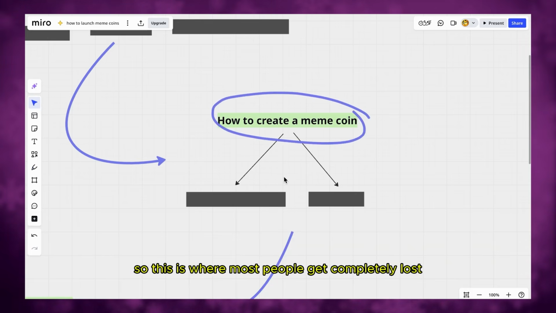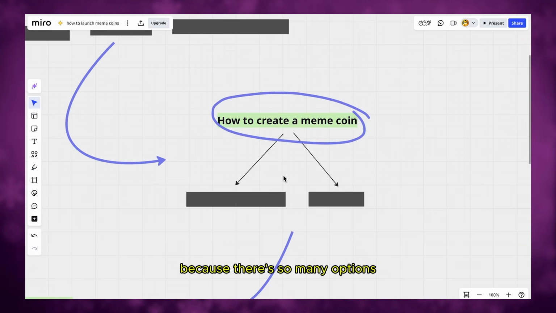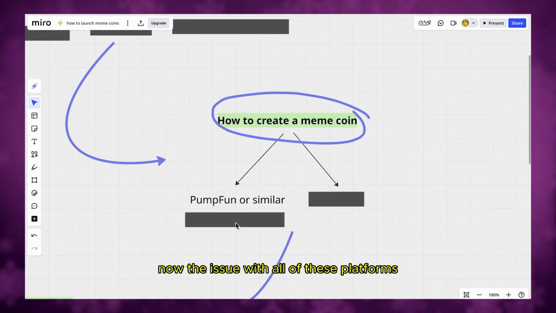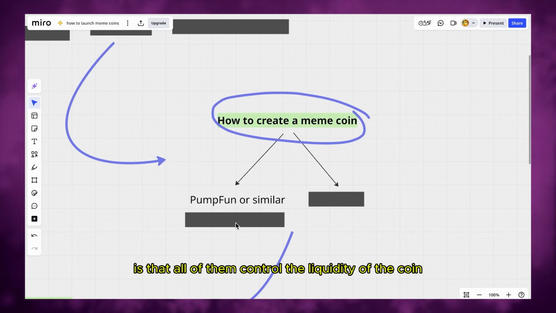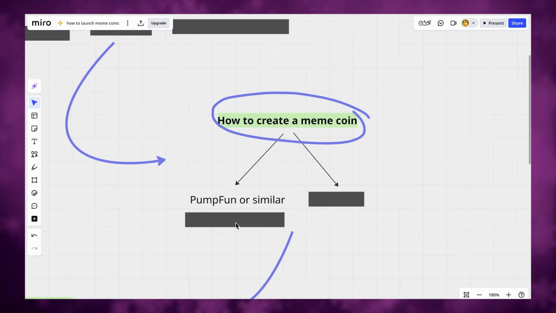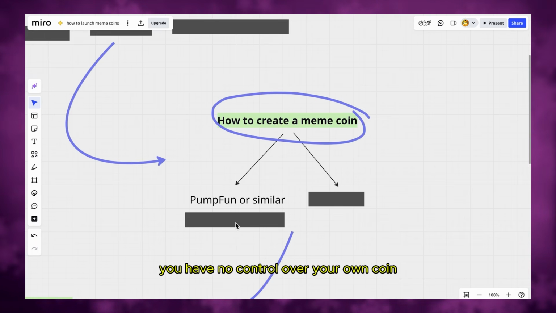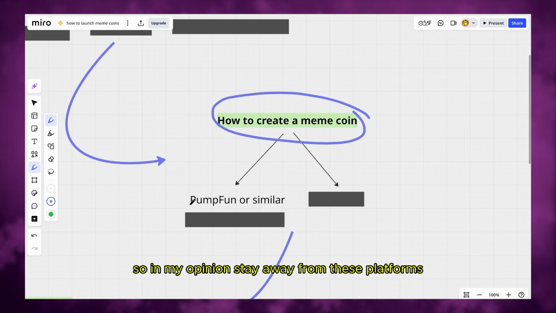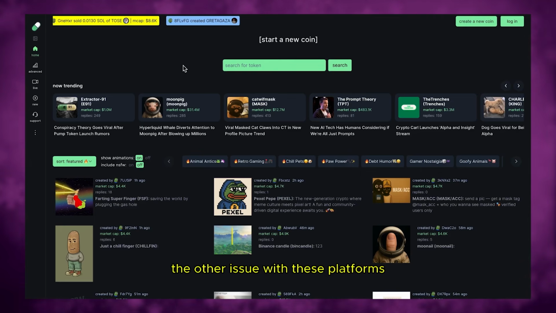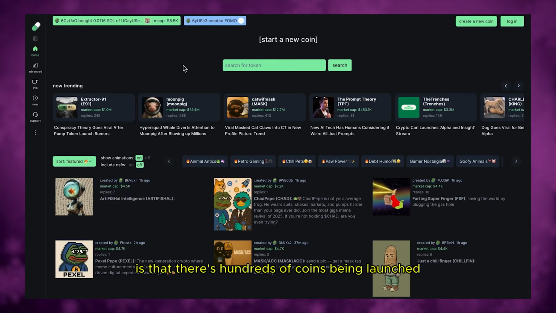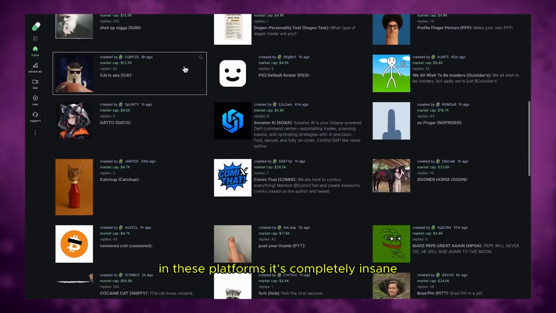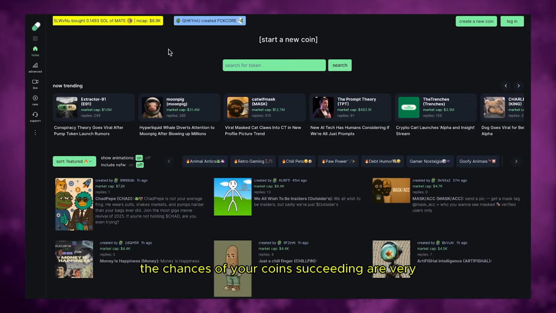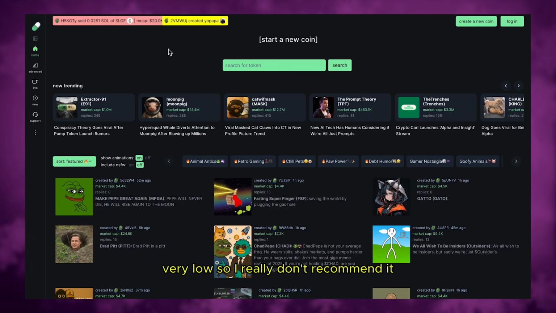So this is where most people get completely lost because there's so many options. There's Pump.Fun, Boop, Bonk, LaunchLab, the list goes on. Now, the issue with all of these platforms is that all of them control the liquidity of the coin, not you. So when you create a coin, you have no control over your own coin. And this limits a lot the amount of profit you can make. So in my opinion, stay away from these platforms. The other issue with these platforms is that there's hundreds of coins being launched in these platforms. It's completely insane. If you launch on here, the chances of your coin succeeding are very, very low. So I really don't recommend it.